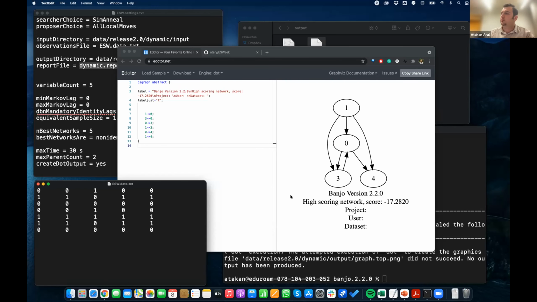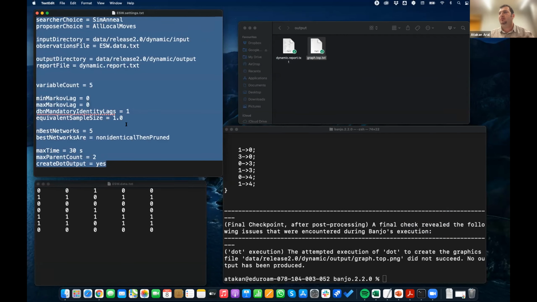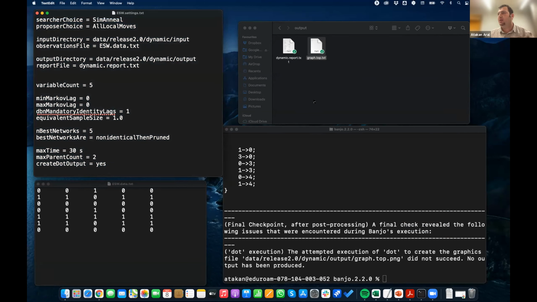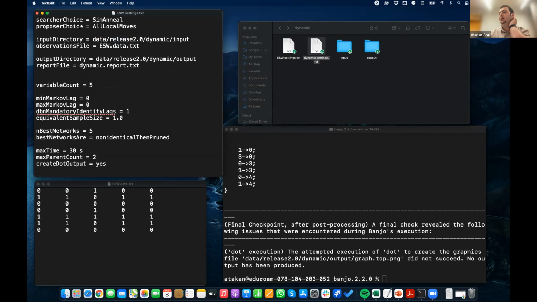So before going there, let's check our settings file. This is a minimal setting file. This is the minimum parameters you have to give. In the Banjo folder, in the configuration folder, there is another one which is more detailed, dynamic settings with comments explaining what each parameter is. You can check all the parameters here. We can also go through them soon, but for now, let's check the mandatory parameters.